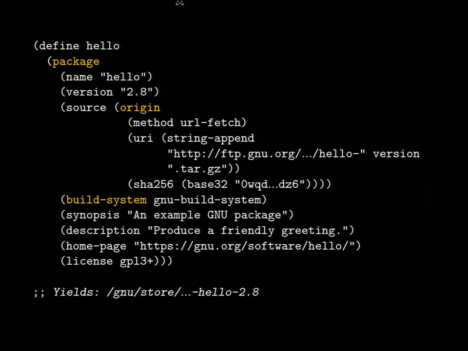So this is what our typical package recipe looks like. Again, parentheses, it looks like XML or anything declarative, but it's really Scheme, in fact. And what we're doing here is defining a global variable and giving it as a value a package record. So it's just a plain Scheme object.